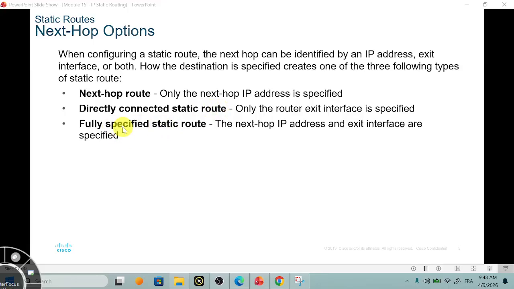And the third type, we can use the exit interface and next hop IP address. It could be the router here, the next router. We will see them in detail, don't worry.